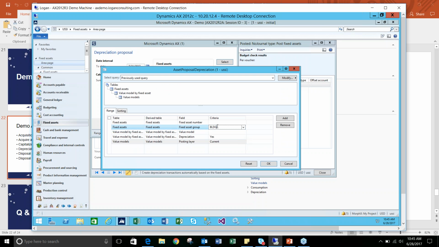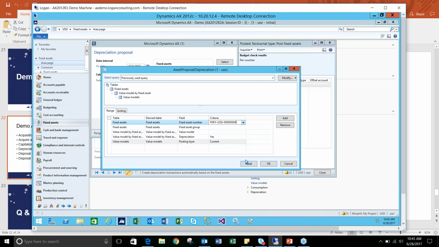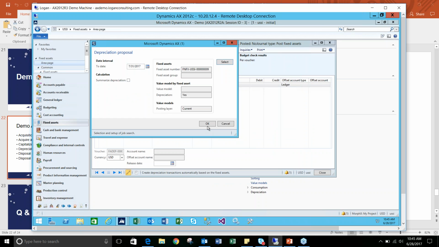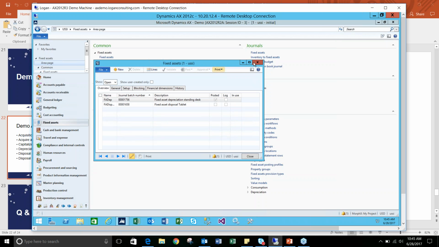So now I'm going to select my asset and determine that I actually just want to run it for just a specific asset. So I'm going to find my standing desk and click OK, and then click OK again. So as you can see, it actually took almost exactly a half month of depreciation for June, because that's how I have it set up as a convention. And then it took the full month for the month of July. So I'm going to post this. Now that has been posted, we can take a look at the value model really quick.